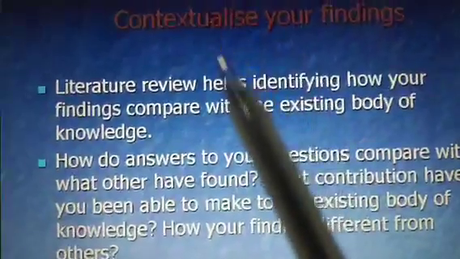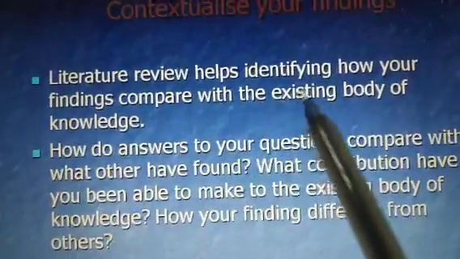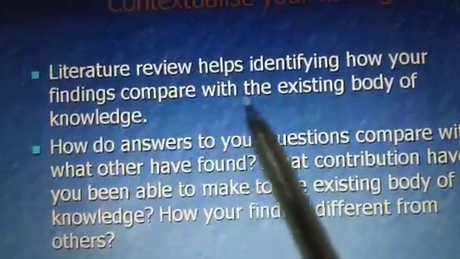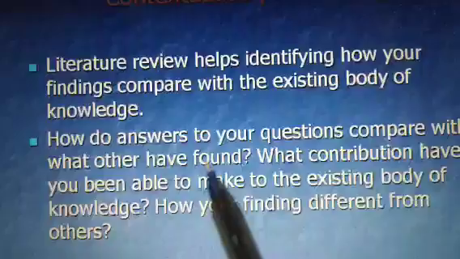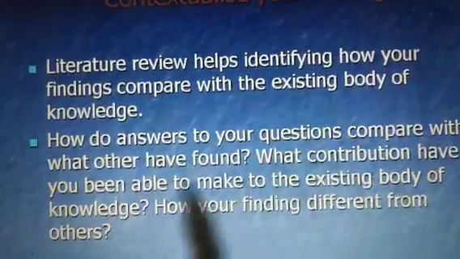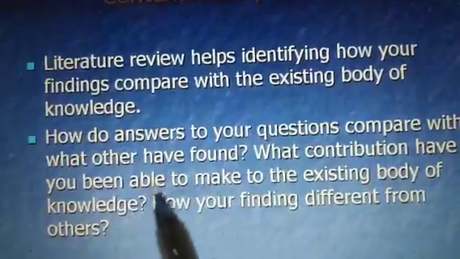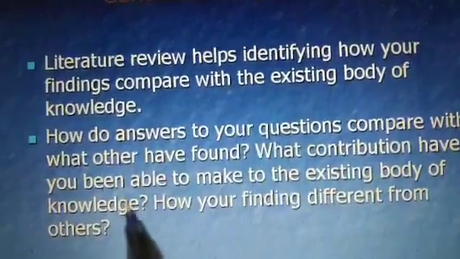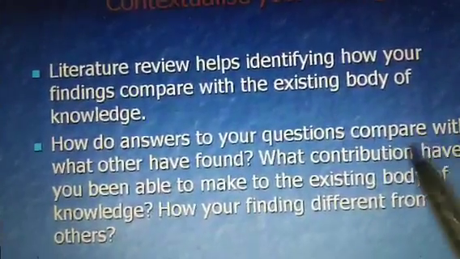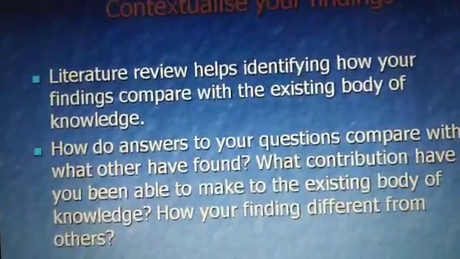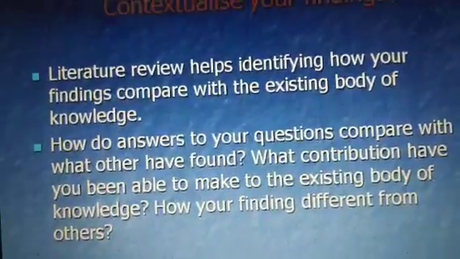Regarding contextualizing the findings, a literature review helps in identifying how your findings compare with the existing body of knowledge. How do answers to your questions compare with what others have found? What contribution have you been able to make to the existing body of knowledge? How are your findings different from others? So these are all the basic questions which may be answered through your review of the various literatures.